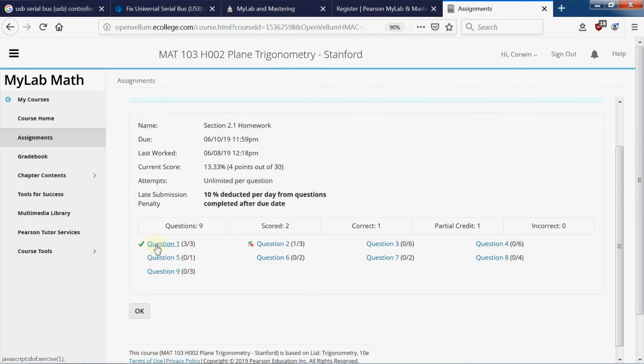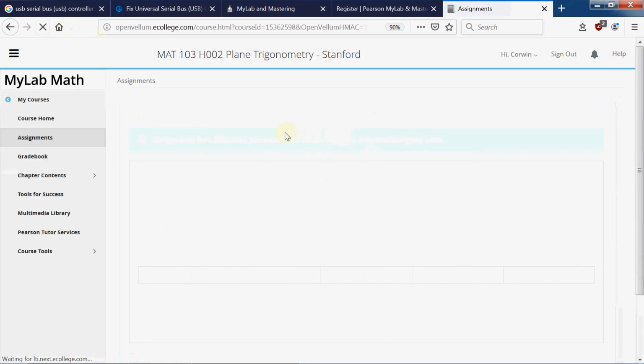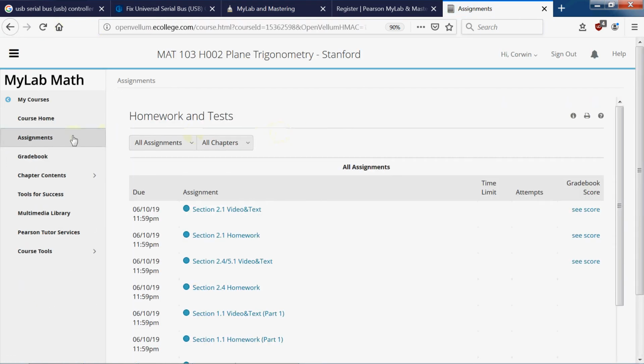This page, sometimes it refreshes. Like right now it's showing me what I've done. Sometimes this will not refresh, which is fine. Just either refresh the page on your own, or just go back to your assignments page and you can see it there.